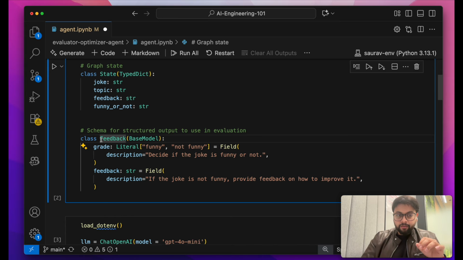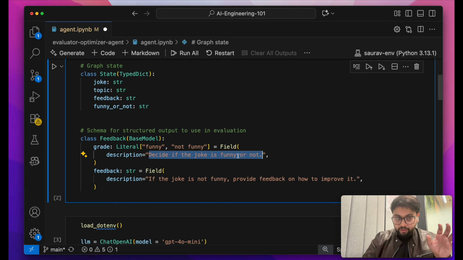So the large language model present in the evaluator node will be bound to produce the output in this format, where it will have a grade, which will be a literal saying it can either be funny or not funny. The description is: decide if a joke is funny or not. So we are educating the model that, given the joke, let me know the grade. It should be either funny or not funny, and this is the description. So you need to decide whether it's funny or not.